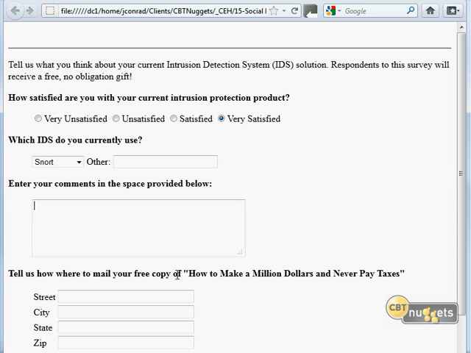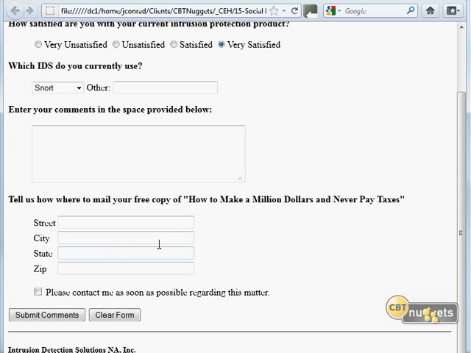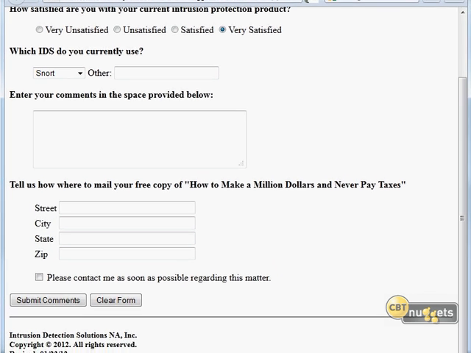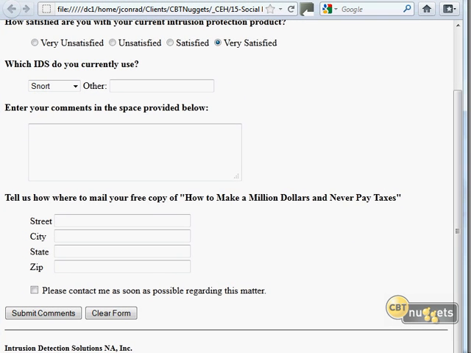And then here's where we want to start getting more specific information. Tell us where to mail your free copy of How to Make $1 Million and Never Pay Taxes. You see, that's the reward thing I was talking about in social engineering earlier. And then you can put in some address information there, or maybe their employee ID, whatever. Then you can submit the comments. And then at the bottom, I put in something else to make it kind of look legit. Just some more stuff to make it look as if it came from a real company.